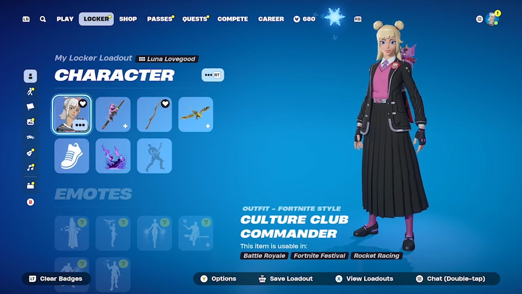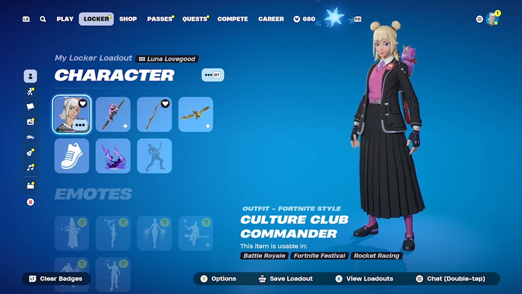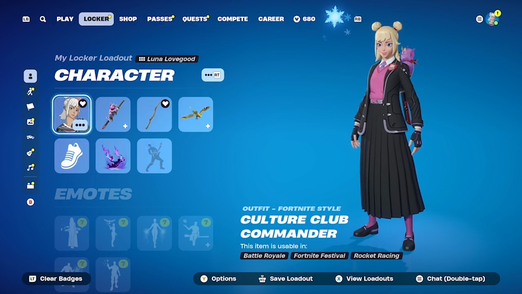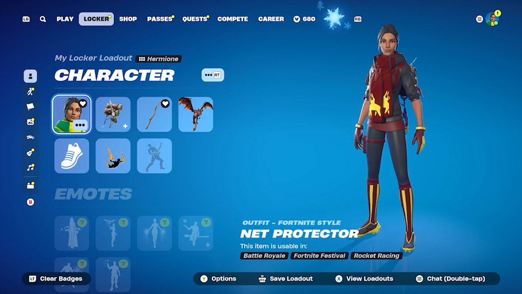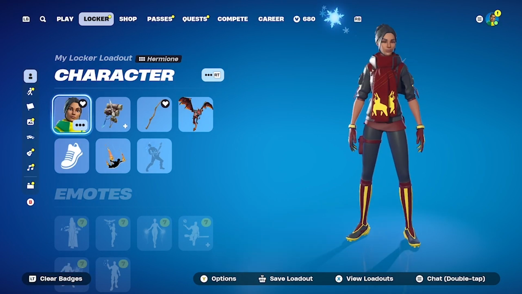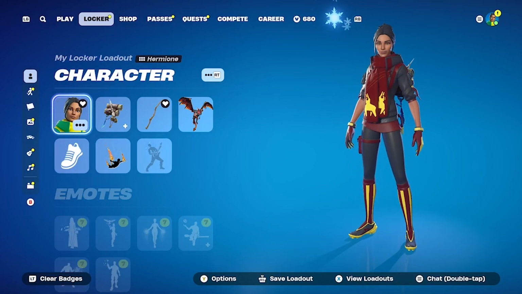And with that, last but not least, let's get into Hermione Granger, who I went an entirely different direction with. So just to change things up, we'll do Hermione last because she's not one of these Academy skins. For Hermione, I went with the Net Protector skin. So this is pretty different than the other ones we went with.